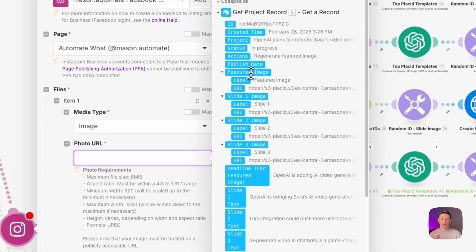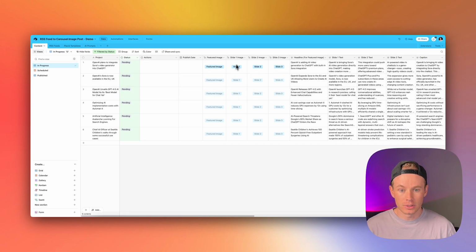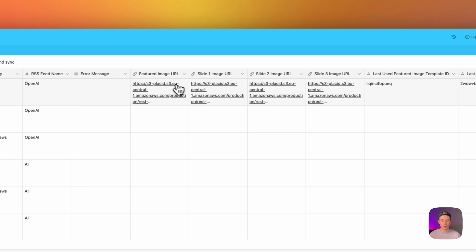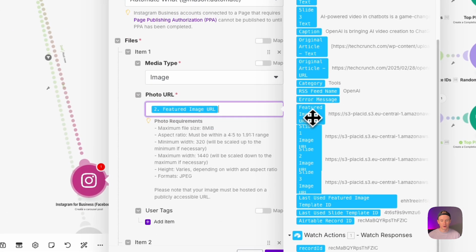See these guys right here. So featured image, label, URL, slide 1 image, label, URL. Don't pull from these labels right here. I was running into an issue before when testing this out and it was just not working. So you need to make sure you're pulling from the actual URL columns. So these guys right here, not these guys, but these columns, we're going to pull directly from there. If you scroll down just a bit further, you'll be able to see those. So featured image URL, cool.